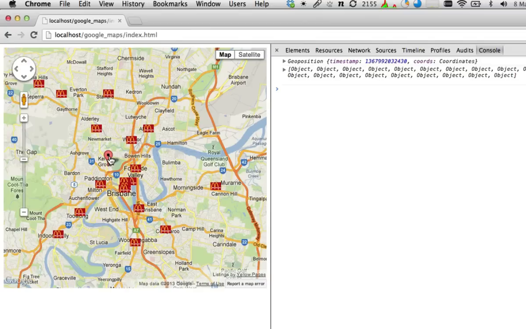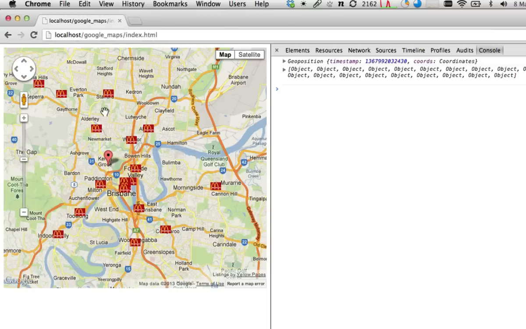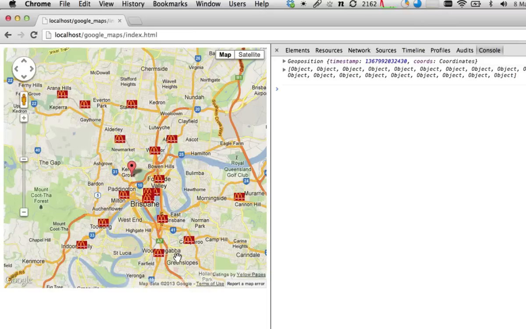Okay, let's see how we're going for time. Not bad. Alright. So that now already gives you a pretty functional looking map like that.